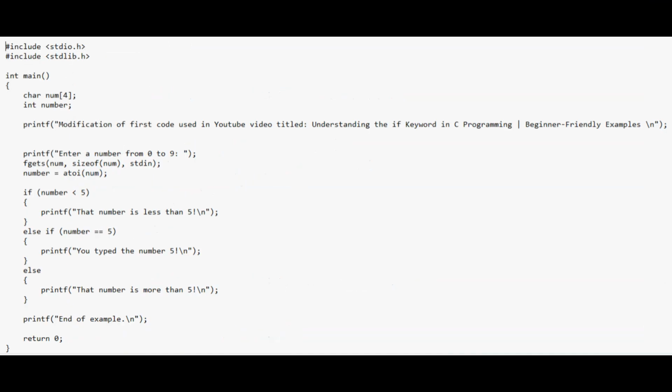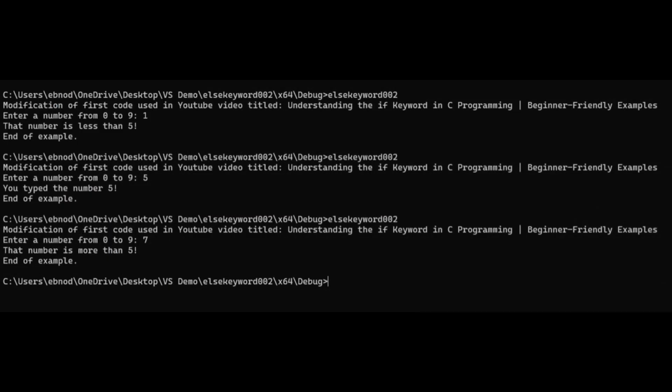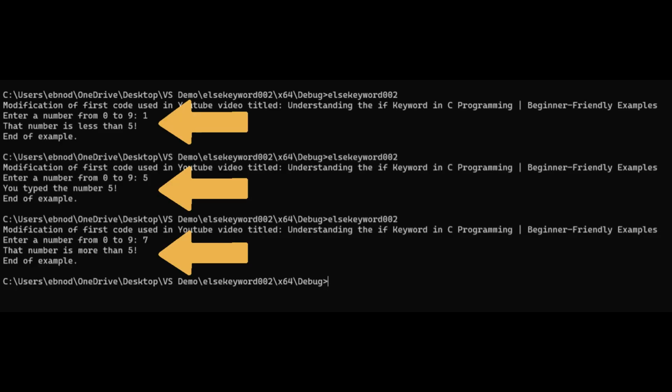Back to our new modified program, which uses the else keyword. This program is much smarter. It will determine if the number the user entered is less than, equal to, or greater than 5, which is a huge improvement. This is what it looks like if we run the program. What you should notice is the 3 examples where the program was able to determine if the number entered was less than 5, equal to 5, or greater than 5.